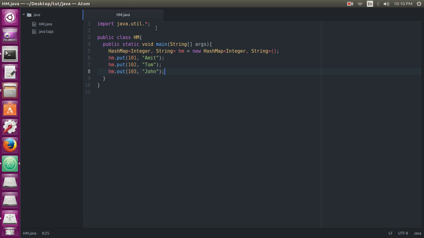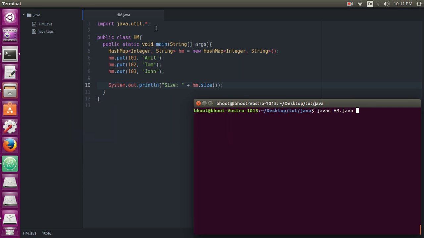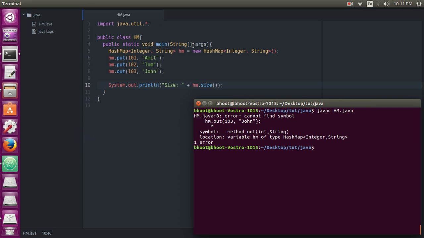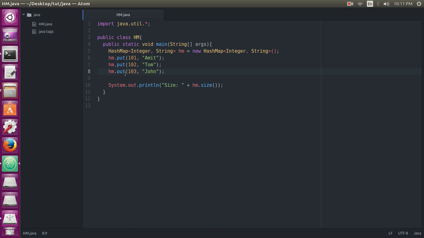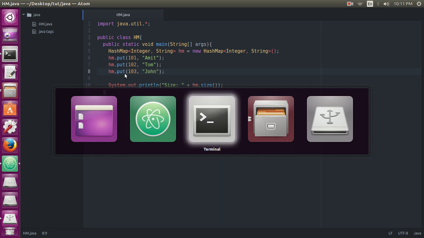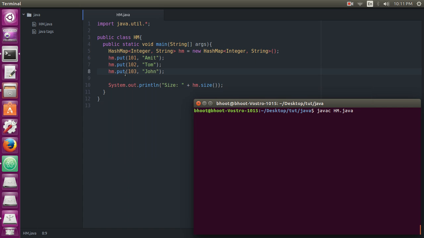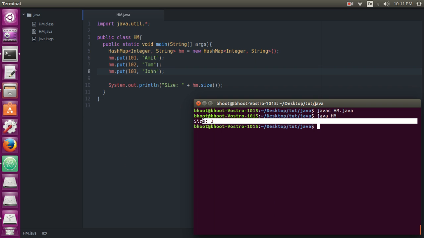Now we'll see how we can get the size of this HashMap object. So its size should be 3. Now we'll see it using the function. Size is equal to, concatenating hm.size. Oh, I have an error here. It should be put, not out. You can see we have compiled successfully. Now we'll run it. So you can see the size as 3, which is absolutely correct.